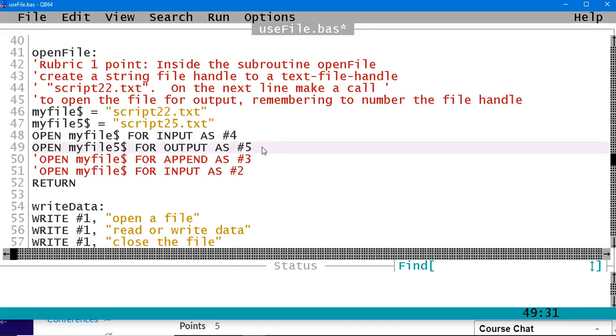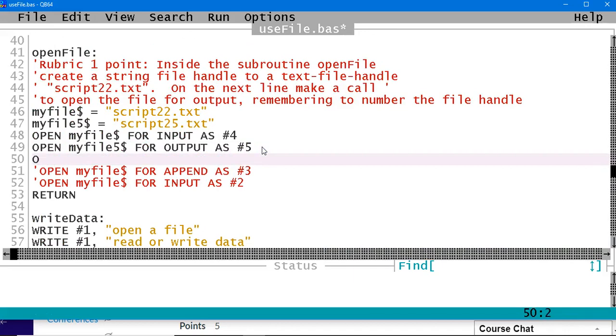we could have one more open here. Open my file. Going to be 5, so it's going to be this one, $4. Input as $6.